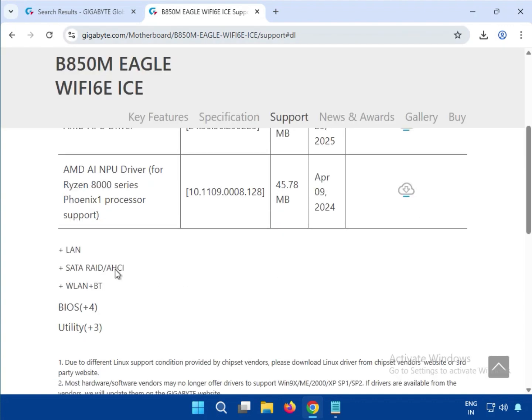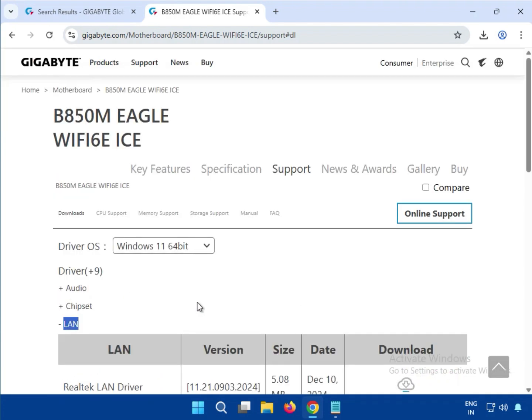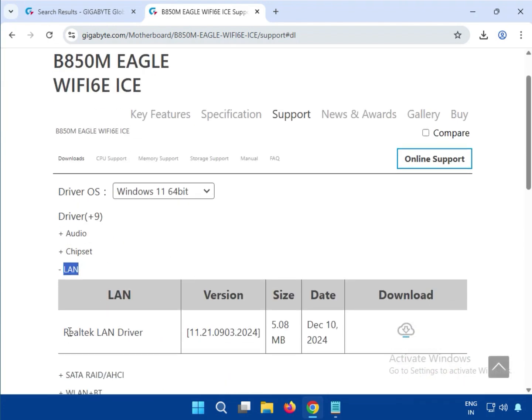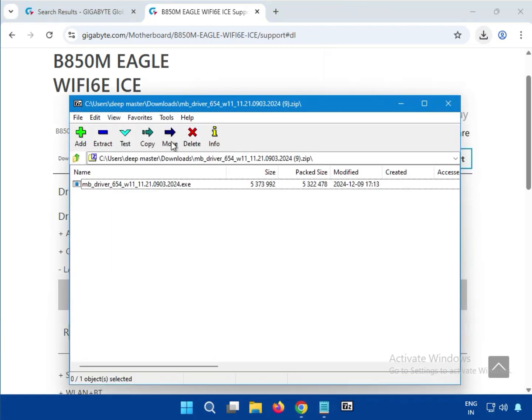So, the LAN driver, the Realtek LAN driver, and click to download. Then it is downloaded. Just single click to open the LAN driver.